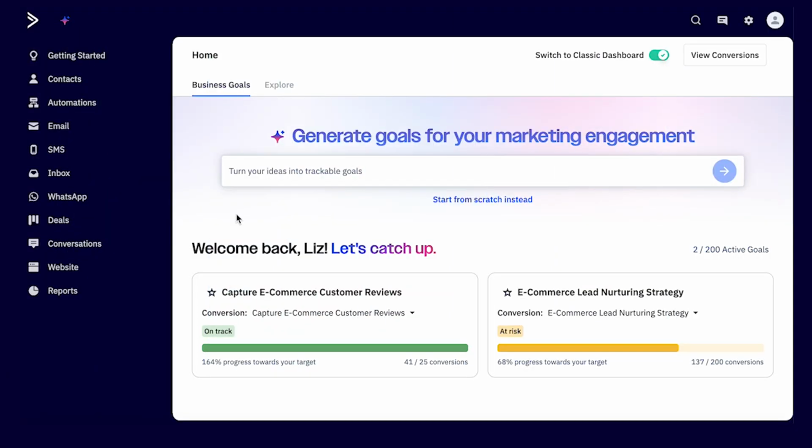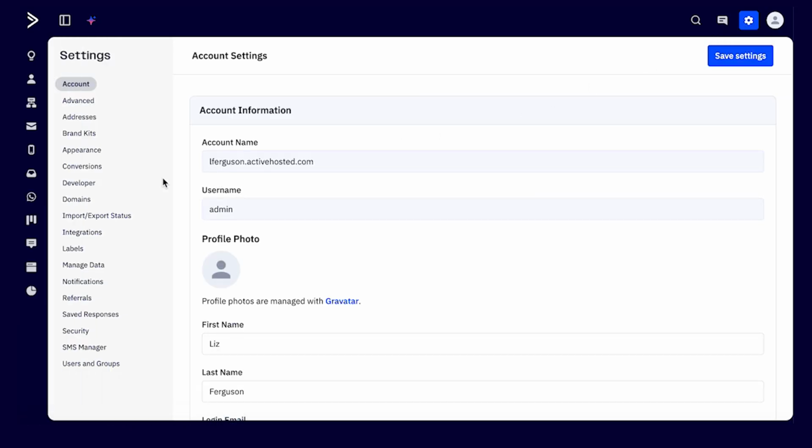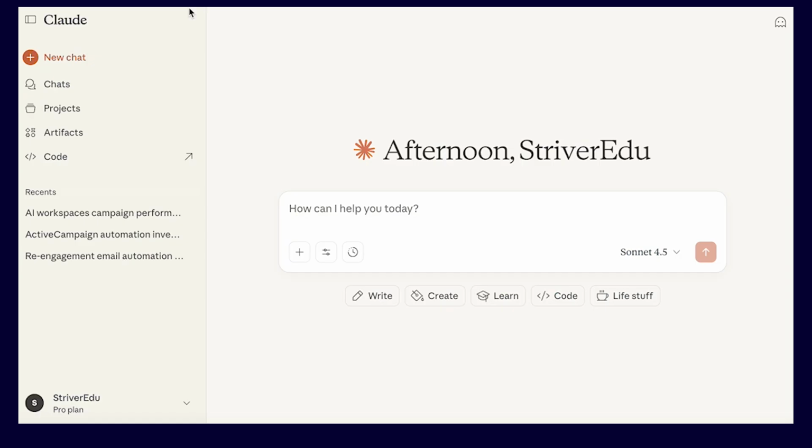The best part, this powerful feature is available on all ActiveCampaign plans. Let's walk you through how to set it up. In your ActiveCampaign account, we're gonna go into our settings on the top right-hand corner. Then, on the left-hand side menu, we're gonna go into Developer, and in here, you'll be able to find your Remote MCP URL. We're gonna copy this URL and head over to Claude.